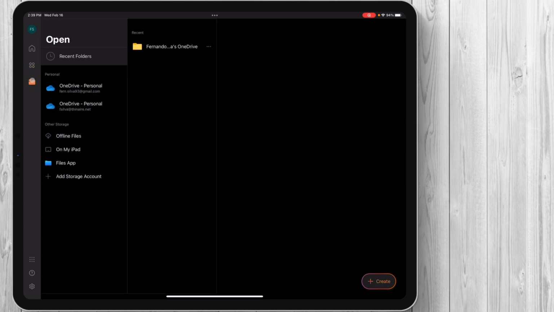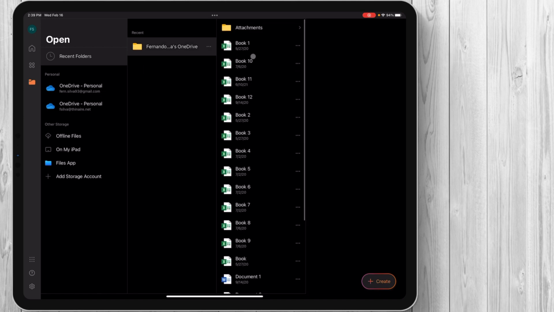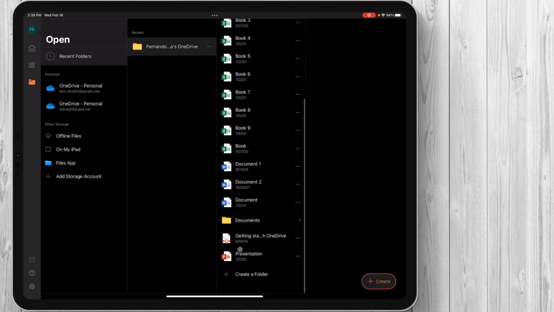And if we continue on the left-hand side, you actually have the ability to look at your OneDrive folder and access anything you have from here. So all of my Excel files, my Word documents, my PowerPoint documents are all right here and accessible through here.